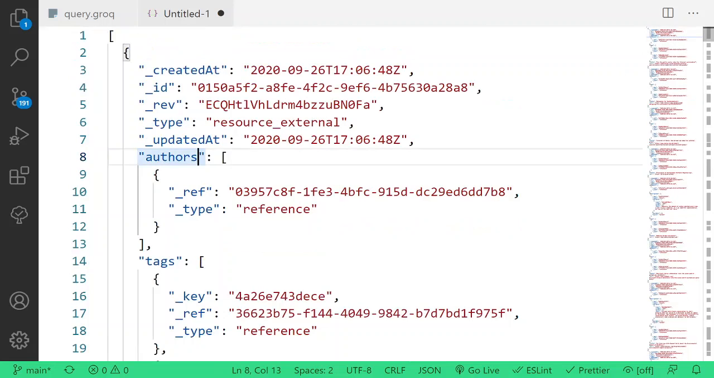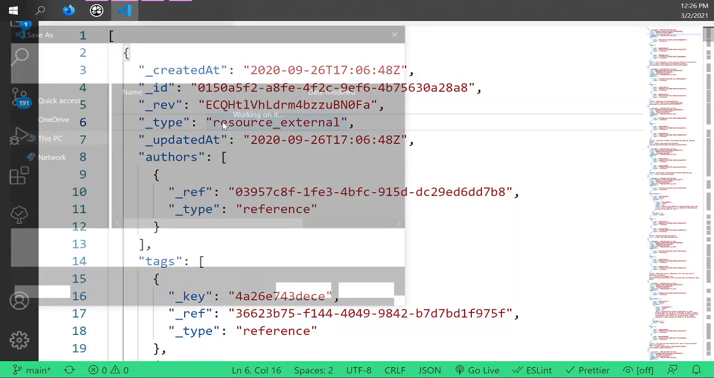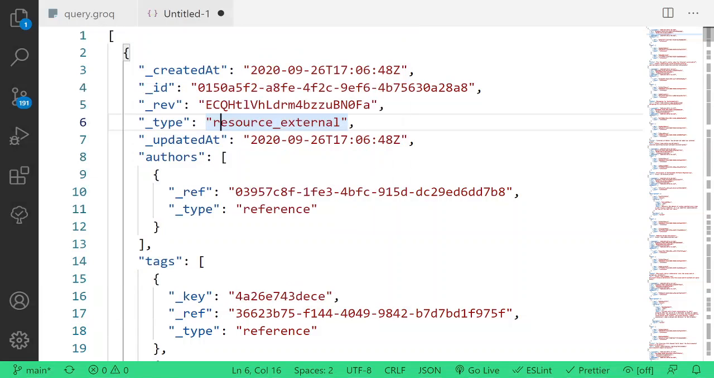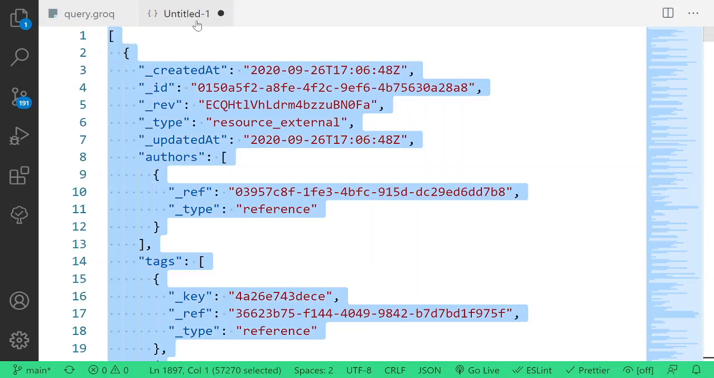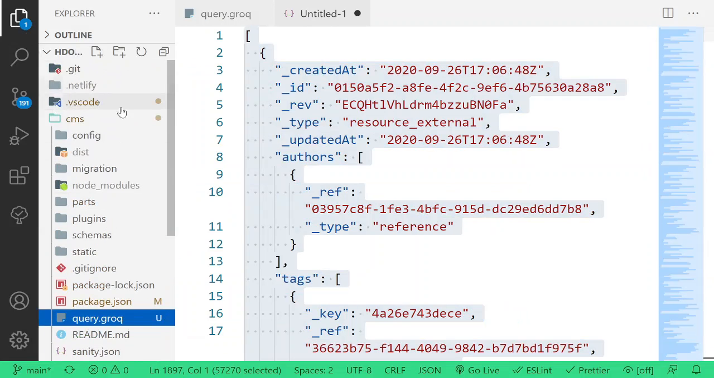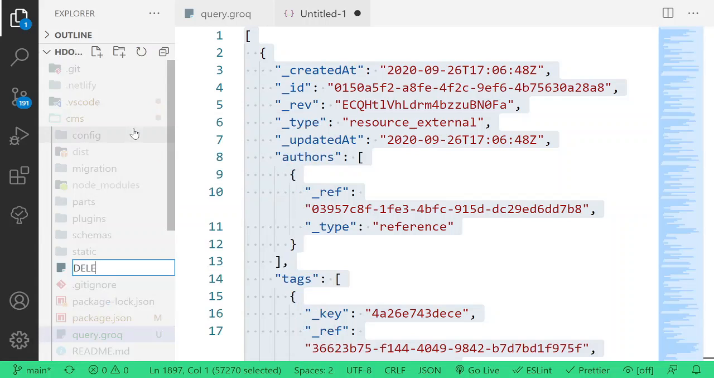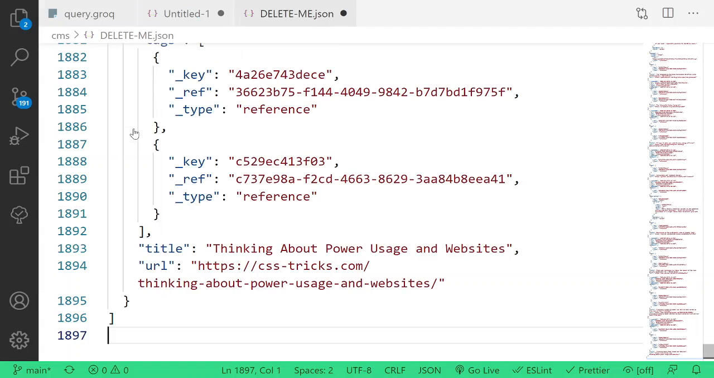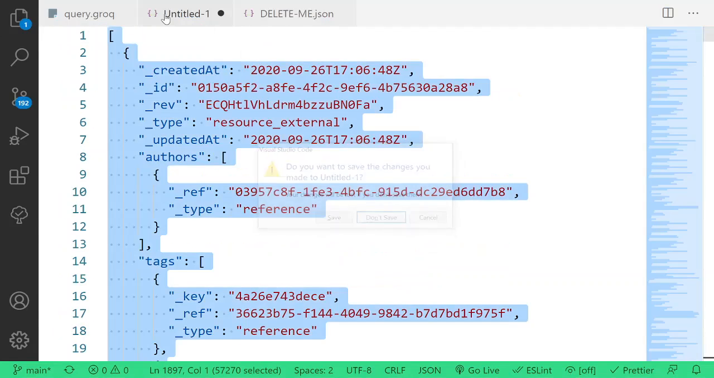So again, now this is a common migration you probably have to face where the use of a specific field is different today than it was when you initially built it. So yeah, all right. So I have the JSON. I'm going to come in here in my CMS. I'm gonna do delete me.json file just to remind me of deleting it later.